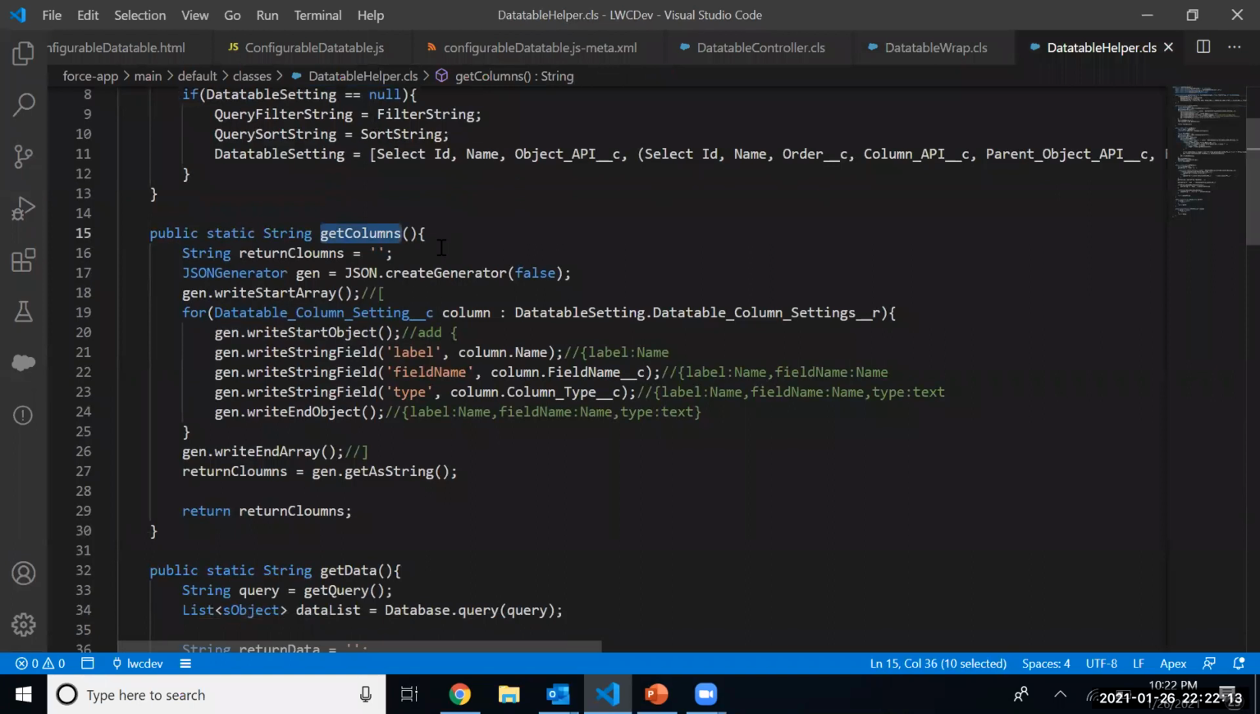What this does is it creates a JSON array of the columns with the structure that we wanted for our data table. For that we cannot have a wrapper class and serialize it, because all these fields, all these objects and everything is dynamic. So we need to create the JSON by ourselves. There is a JSON generator class which you can use to create a JSON. So let's create an instance of the JSON generator. On this particular generator, there are multiple methods which you can use.